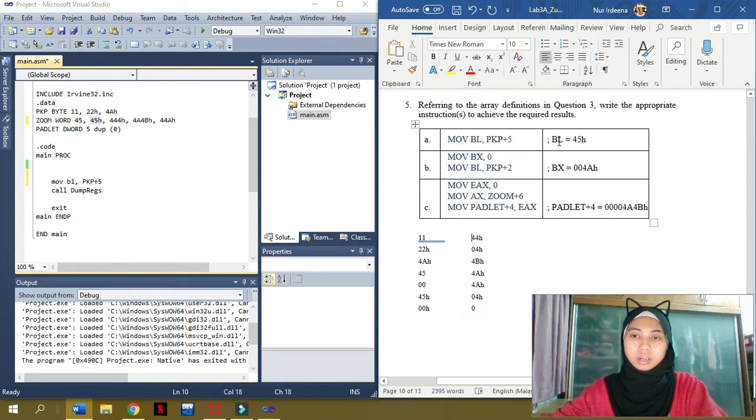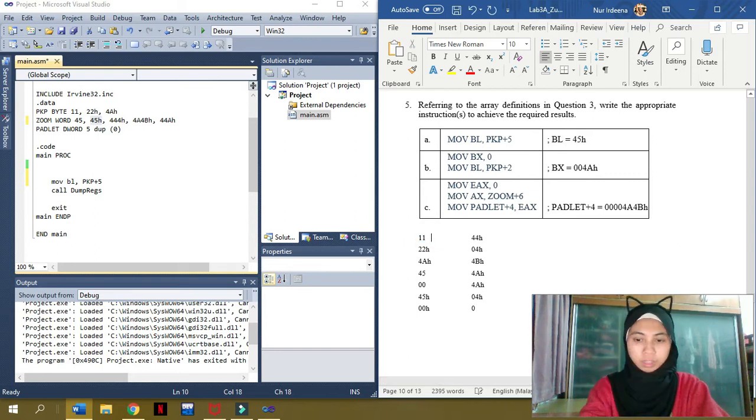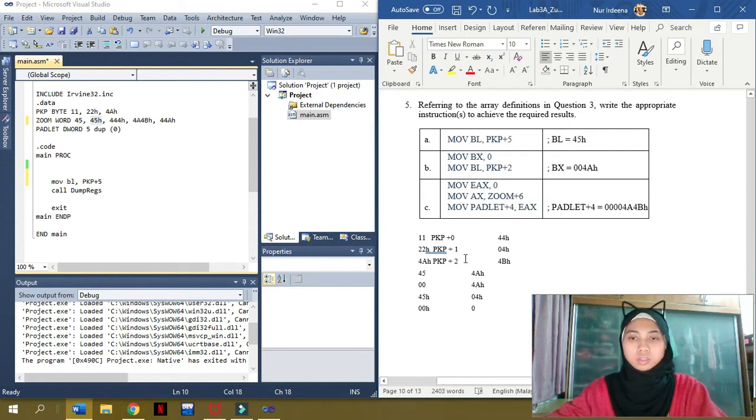When we use register BL, this BL is actually a byte type of array. So I'm going to start from PKP. This one is PKP plus 0. The next one is PKP plus 1. The next one is PKP plus 2, and so on. So this one is plus 0, plus 1, plus 2, plus 3, plus 4, plus 5, plus 6, and so on.